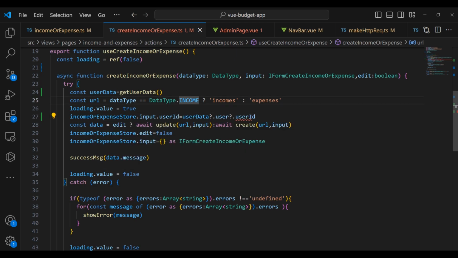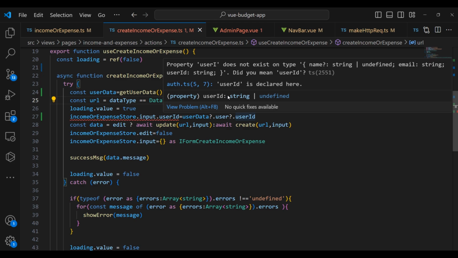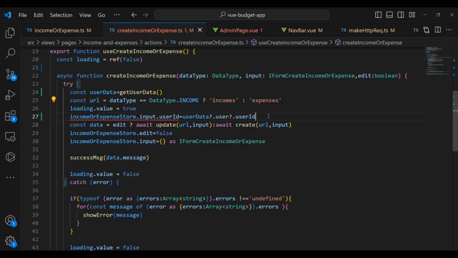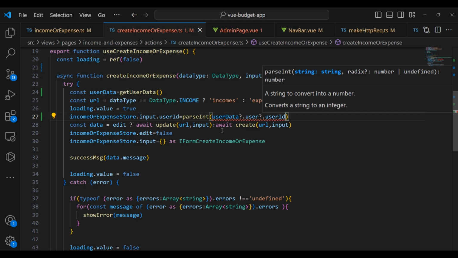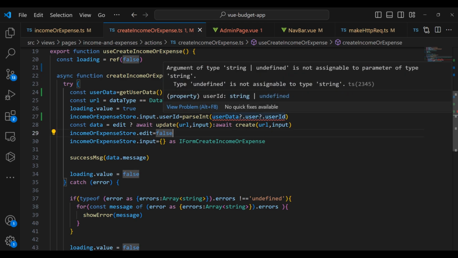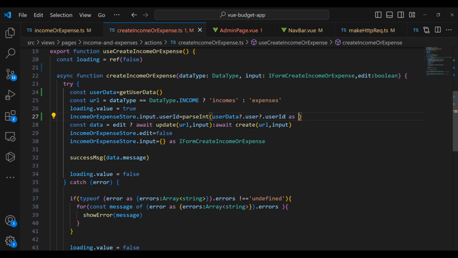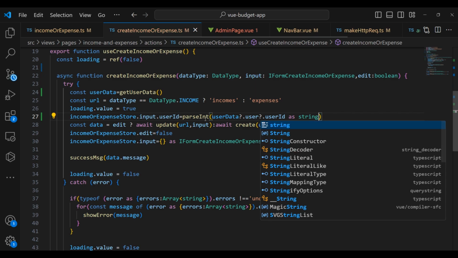And then guys, you can see we are getting an error because the type of user ID is a string or undefined. Now I'm going to convert it to a type of number. I'm going to pass it Number, and then I'm going to pass it to the Number function. And here we are going to assert the user ID as a string because the Number function takes a string.